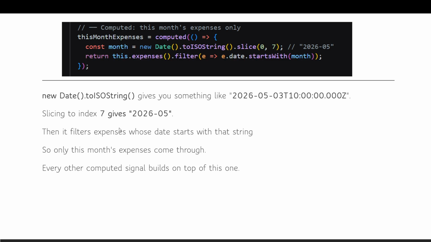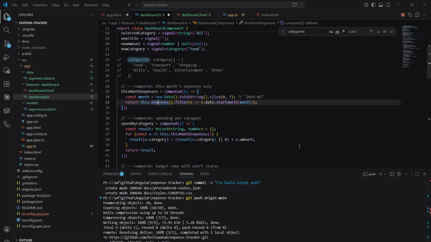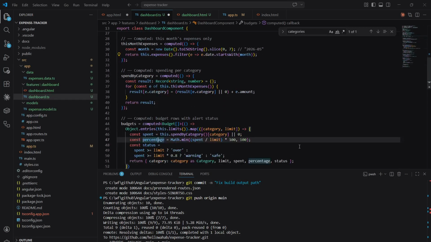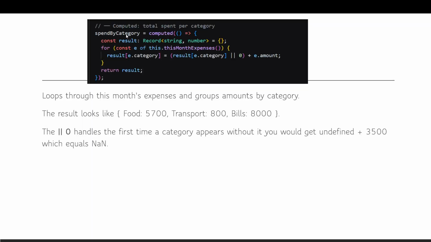Then what actually happens, it's going to filter using the date. So all the expenses done within this month are going to be computed and provided within this month expenses. Let's move to the spend category. Again, the spend category is a computed one. And what does it do?